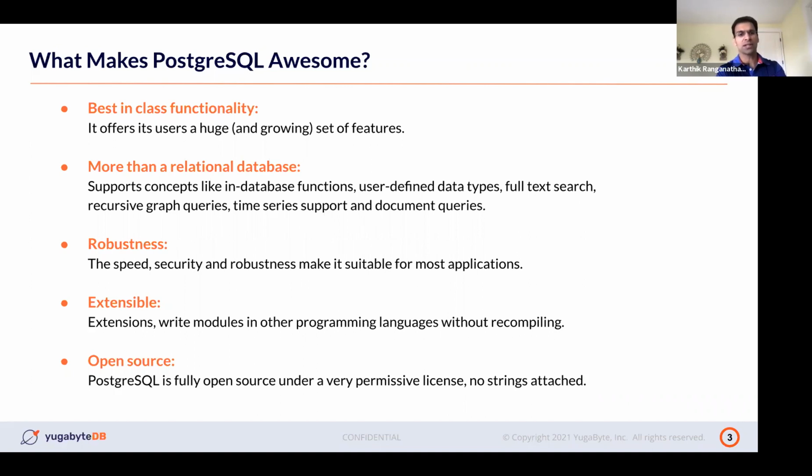Postgres is very robust. It's got the performance and speed, the security, the reliability that makes it very, very suitable for a variety of applications. Postgres is insanely extensible. It's got extensions. You can write modules in other programming languages or SPI without having to recompile the database. So you can actually invoke your own code and get that to execute as a part of the Postgres database itself at the right times.